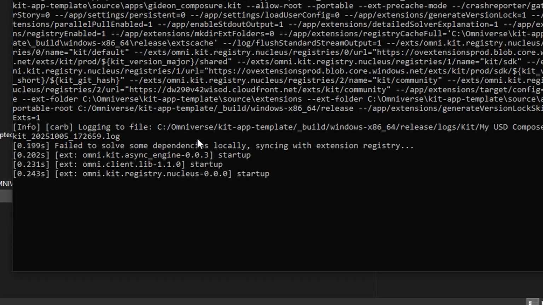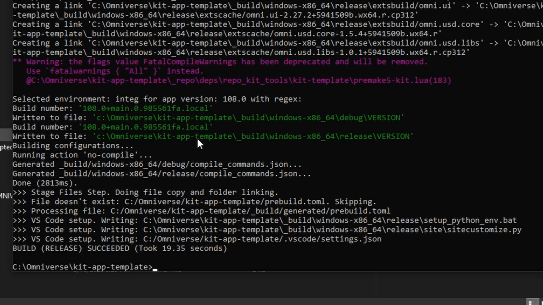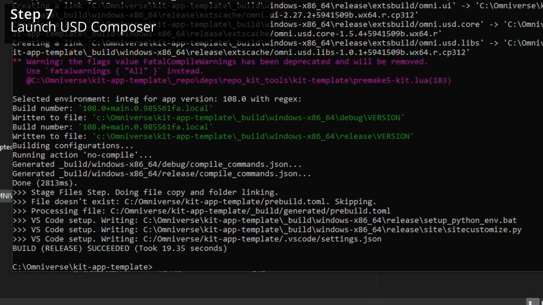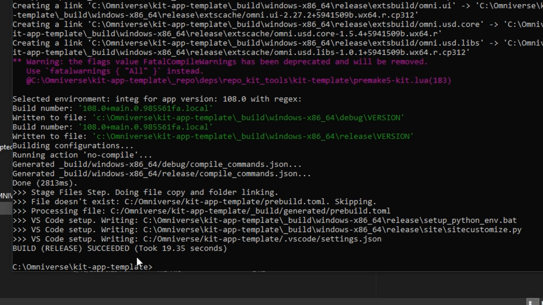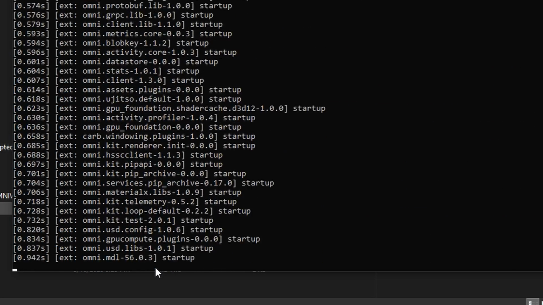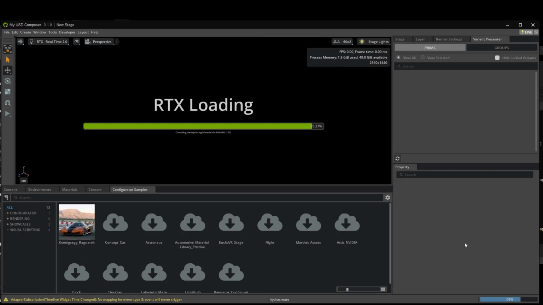This may take anywhere from a couple seconds to a couple minutes. Build release succeeded. So you'll know yours is done when it comes up with this last bit. Build release succeeded. So next thing, and pretty much there, is you just want to go ahead and launch the app for the first time. So I'm going to copy this code. And yeah, there's the USD Composer.